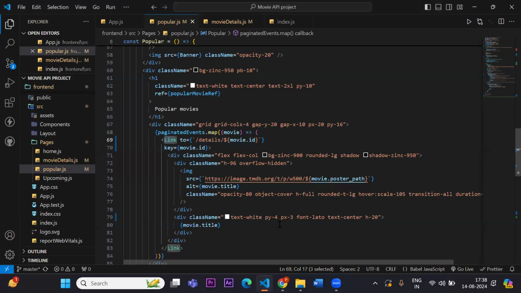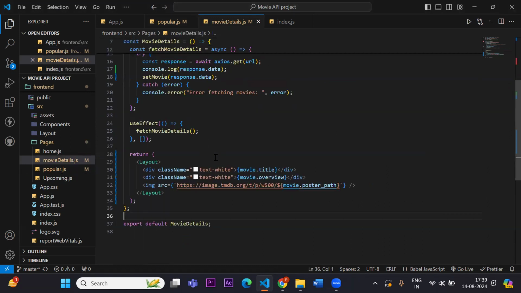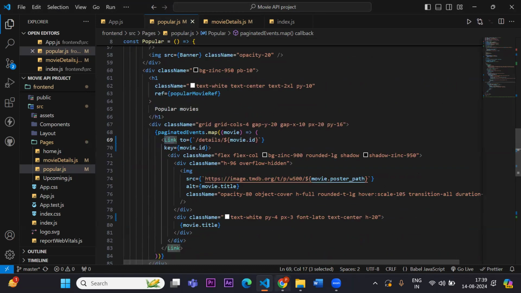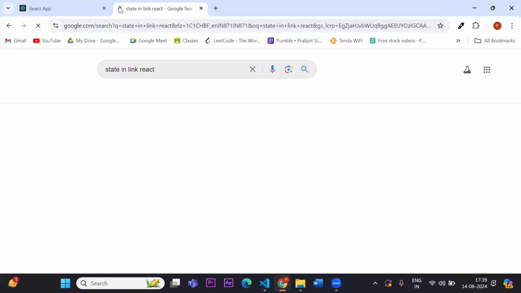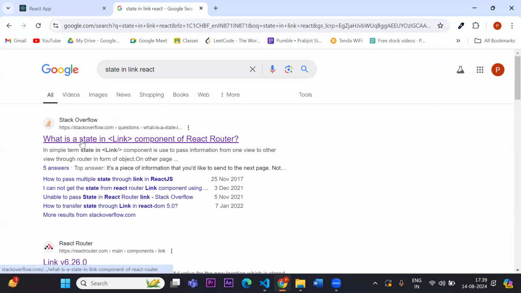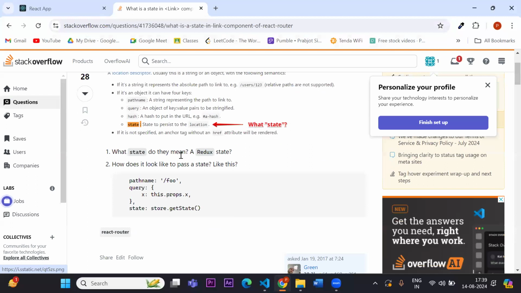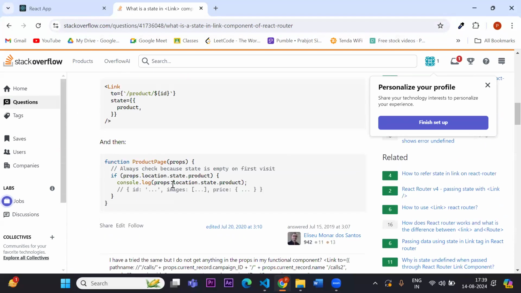I won't be able to do it in this class, because earlier I used that method to pass the ID to another page, but for some reason I was not able to get the ID. So I won't be showing it until I solve that issue, and then I will show how to do it. But I can give the state in the link here. So I went through this Stack Overflow page. You can see that, so that's how we do it.